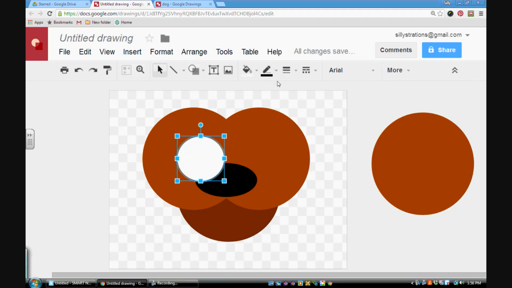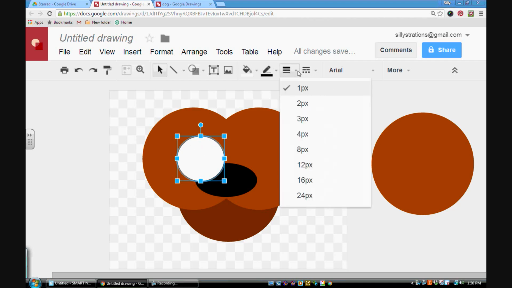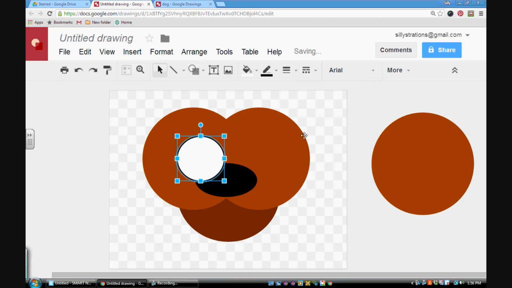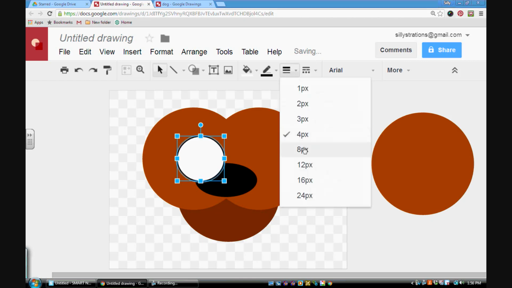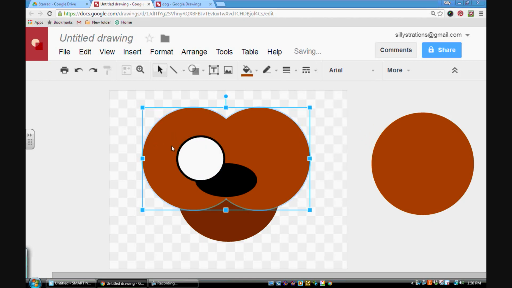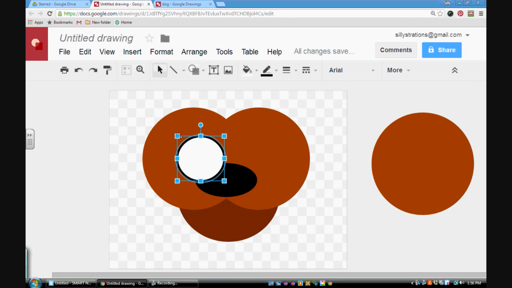So when I click on this, I want to make the line weight thicker. So that'll increase the size of that line. 4. I want a little thicker. Let's go to 8. All right, let's see how that looks. Yeah, that's going good. Now if you press on here and then shift, it'll resize as a circle.